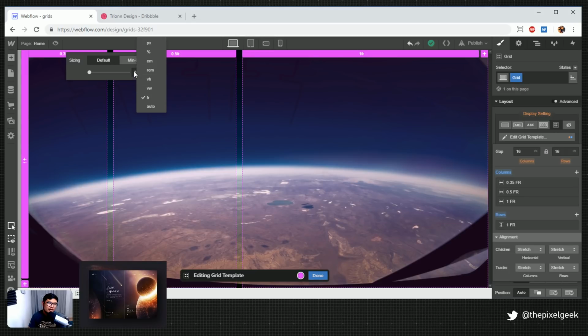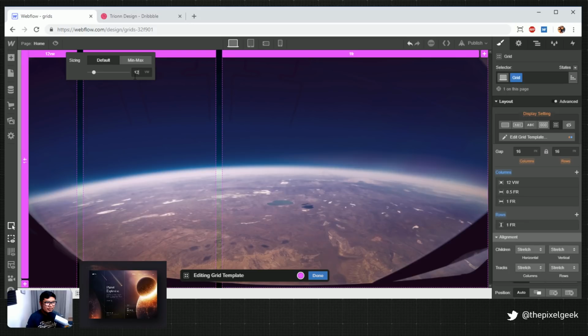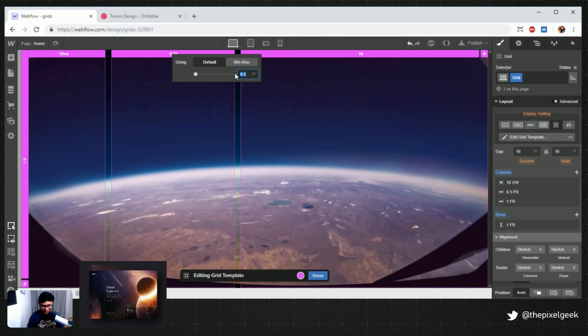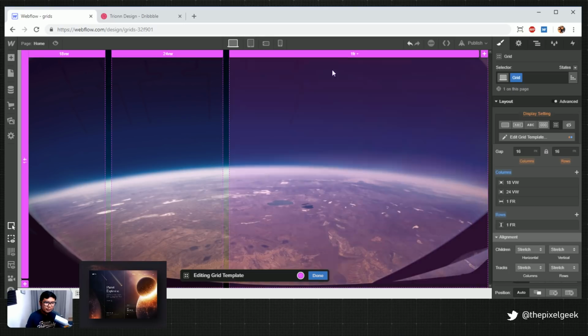I'm gonna play with VW again. I want to make sure I know what I'm doing first, and then I'll venture out into different units later. But let's do VW. So let's go like 10. Okay, 11, 12. 18 looks good. Yeah. All right, and this one, if that's gonna be 18, we can make this 24 VW. There we go. And then this one fills out the rest, so I don't have to play around with this. Looks good.